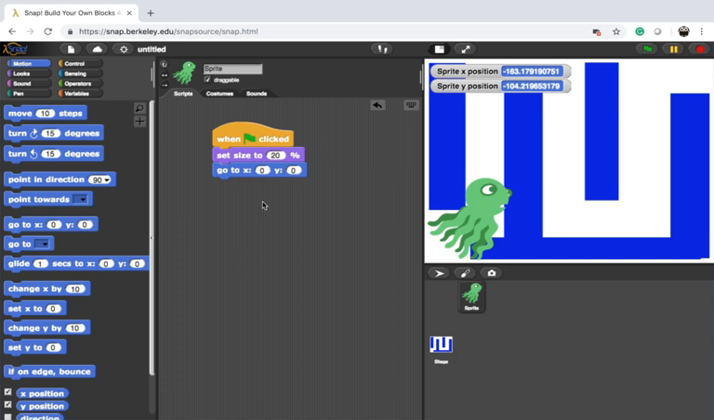So I say go to X is equal to maybe minus 160 or 169, and Y should be negative 150 maybe. And because I'm not quite sure, the first thing I want to do is to test it. And the best way to test it is either clicking on this block or clicking on the green flag. So I move my octopus away and I can click on the green flag.